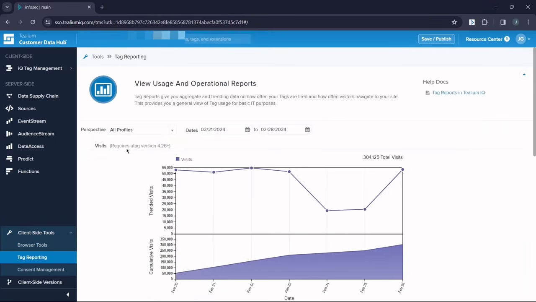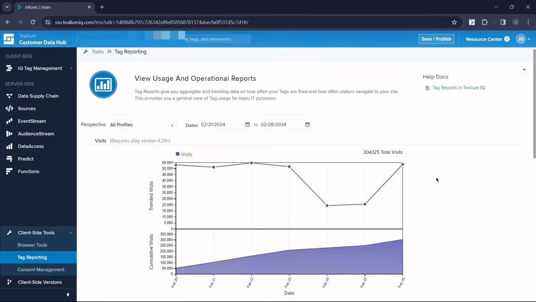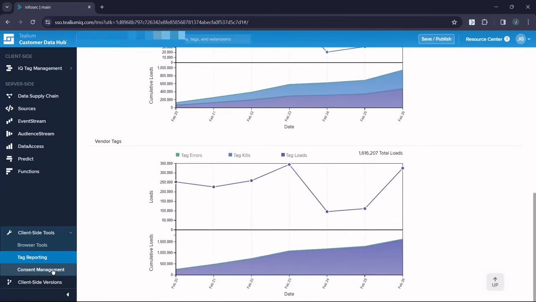Tag reporting. In this section, you will be able to monitor and analyze the performance of your tags. It will show you how often your tags are being fired or how often visitors are being navigated to your site. So it basically gives you a general view of your tags and its usage.